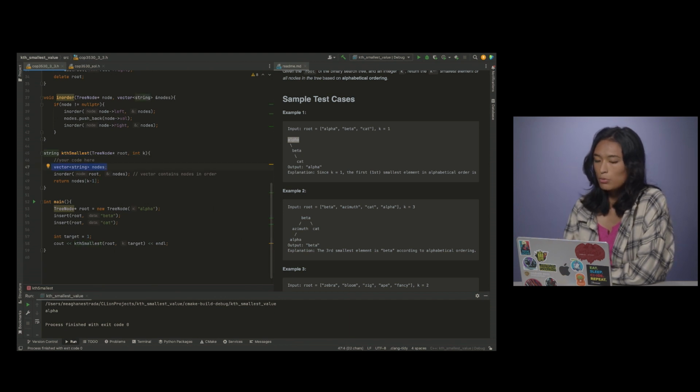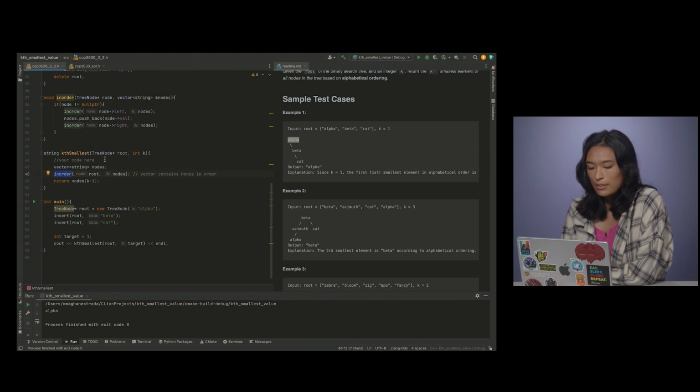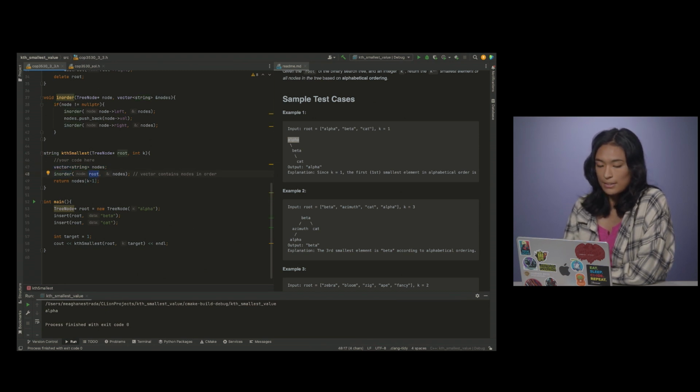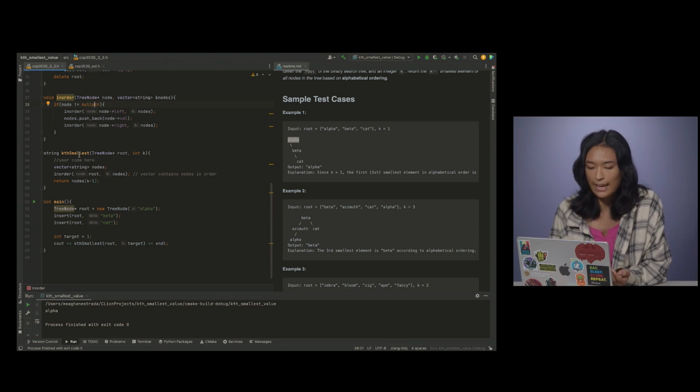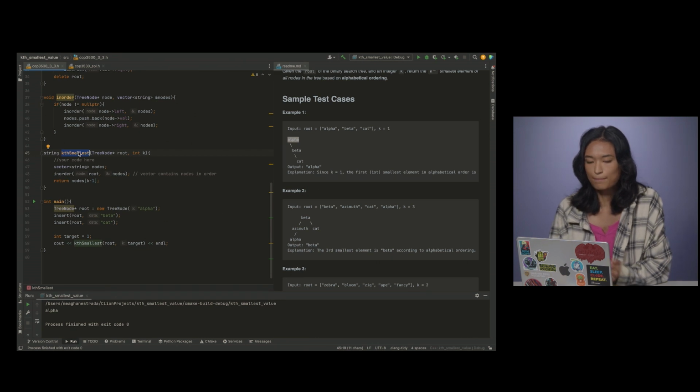but those will be the unique strings. I call my in-order traversal function. I pass in the root of my binary search tree and my nodes vector. When I call my in-order function, notice that I have my vector as a reference as previously stated. So any changes made to that vector, any nodes that were pushed back into that vector, will be maintained when we go into the kth smallest value function again.